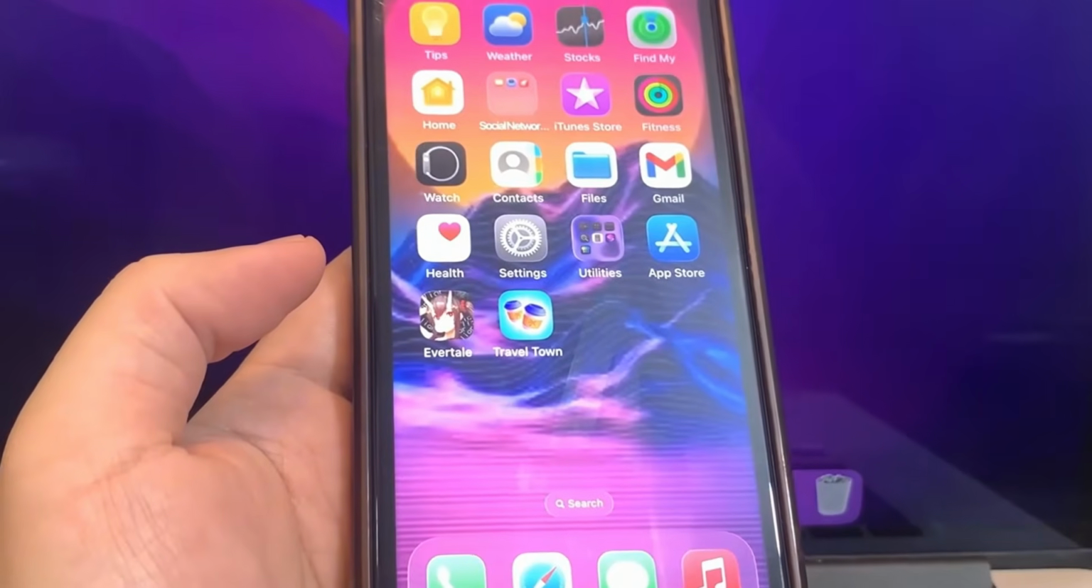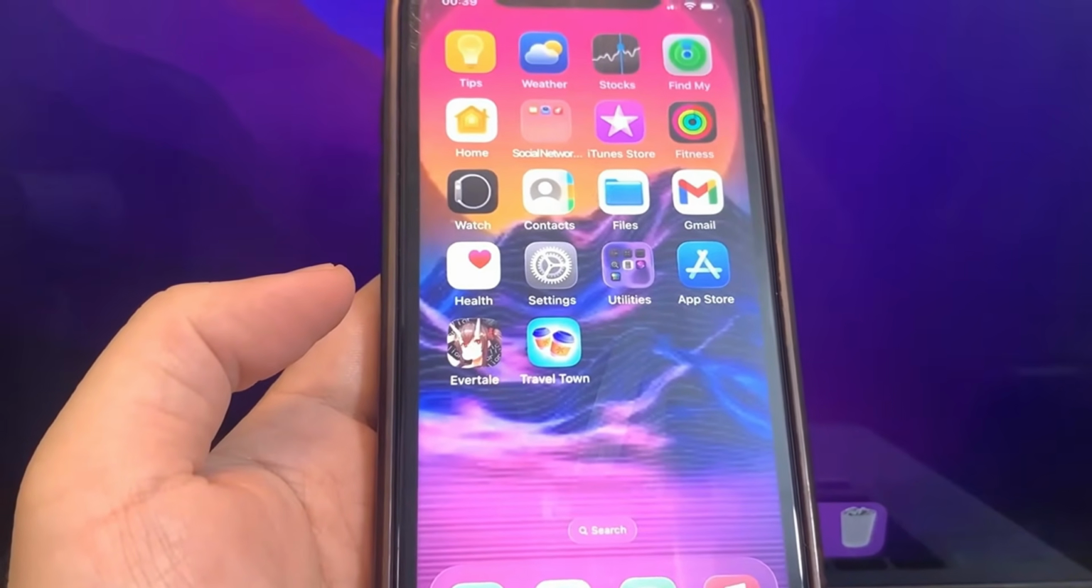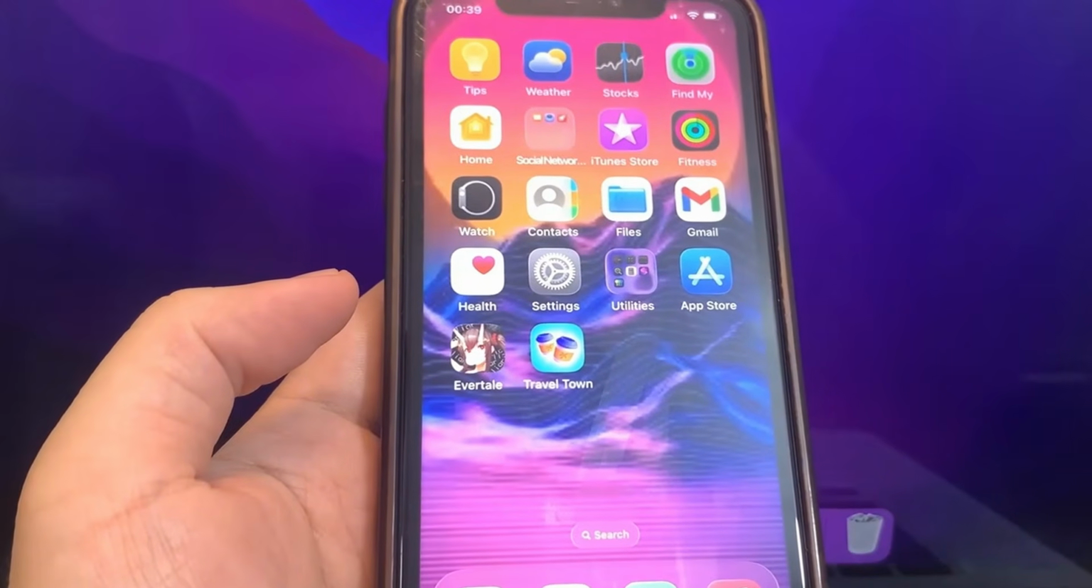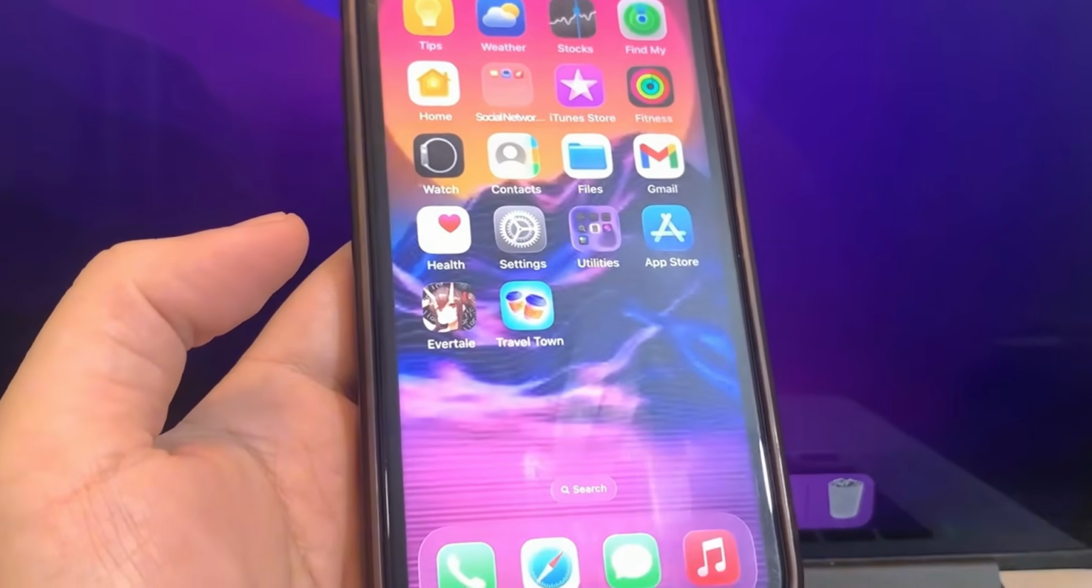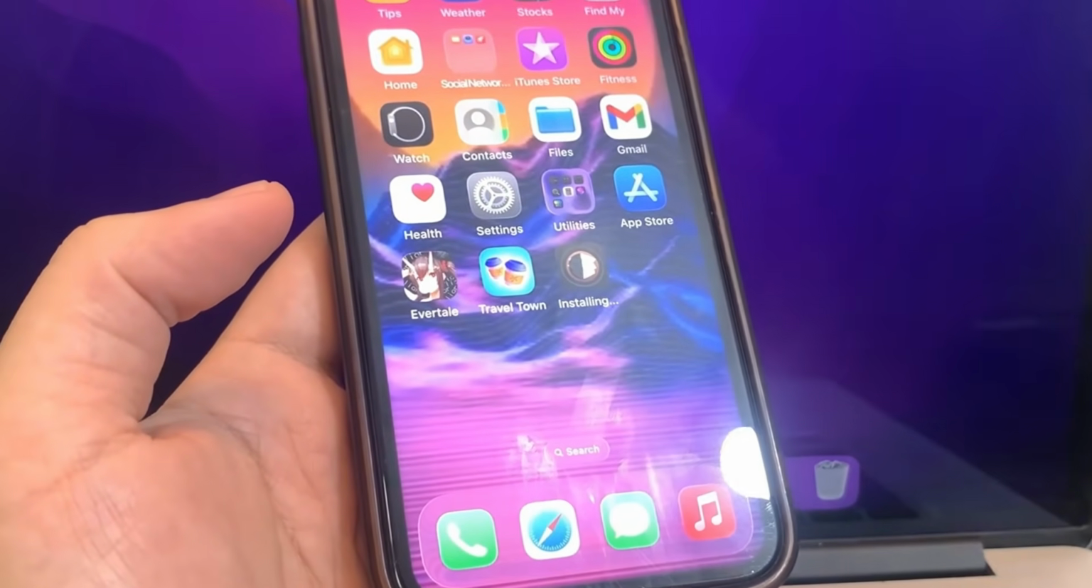I don't see Cydia, guys, but it might work, so let's see if it pops up. Where's Cydia, guys? No Cydia. I'm wishing it was here. Let's see if it pops up, guys, and then we're going to be good to go. And oh my gosh, guys, it works, so be sure to try this out.